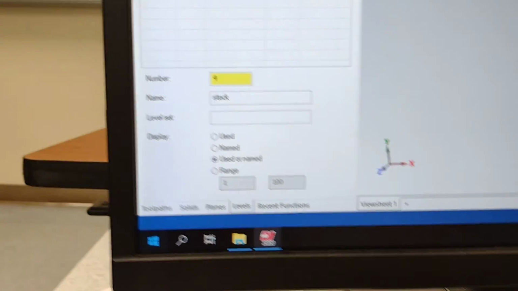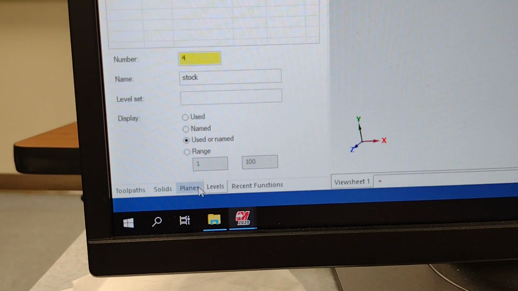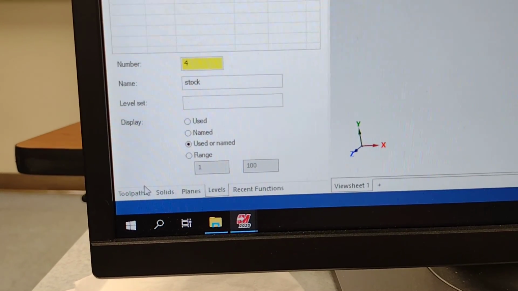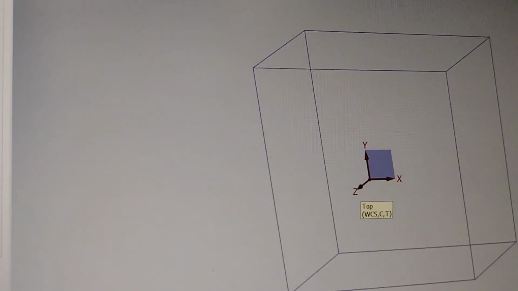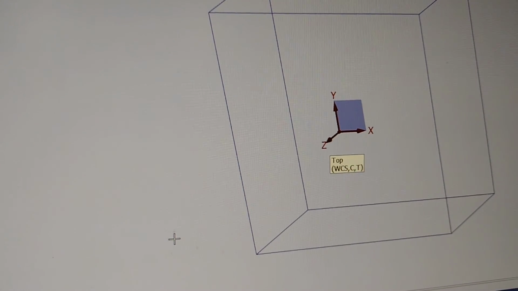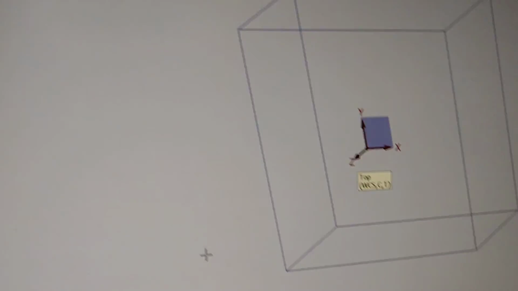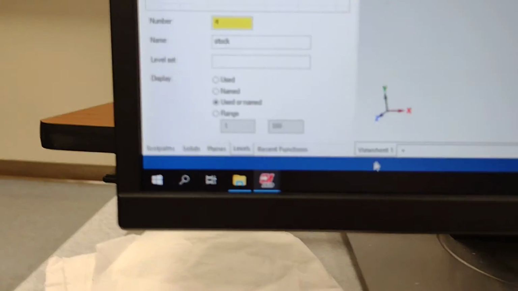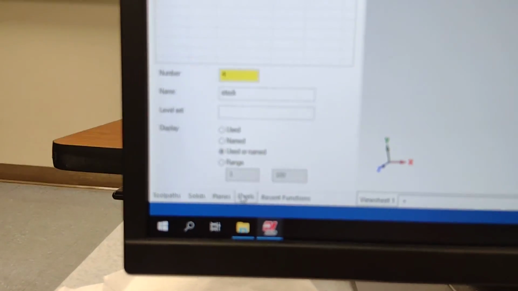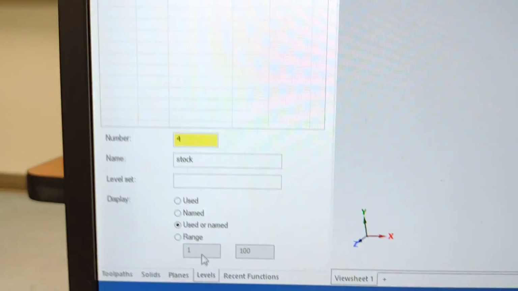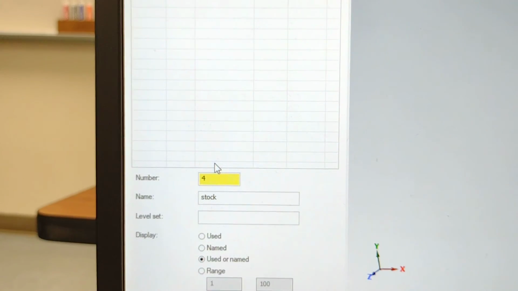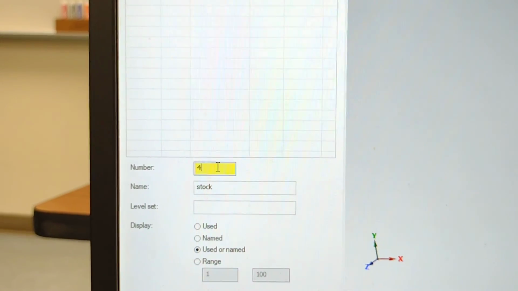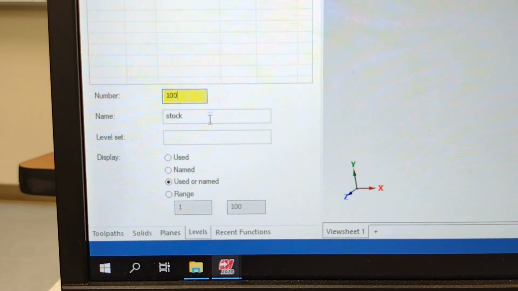Now, we're getting real close to writing some tool paths, but we're going to need a little bit of extra geometry to make it a little smoother. So I'm going to go back to my levels. This is going to be operation 1. So I'm going to call it 100 and op 1 tool path.